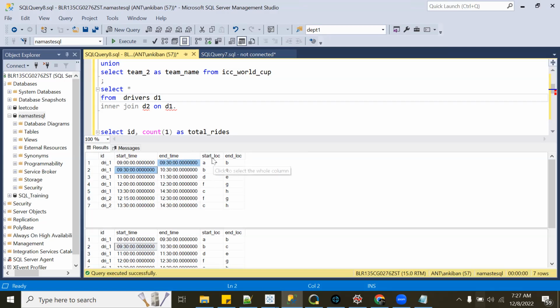Because if I join on the start and end locations only, then C and this ride will also get joined, right? But they are not consecutive rides. So that is at 10:30 and this is at 12:30, 14:30. End time. Right. So the profit ride is when the immediate next ride's start location is same as the end location of the current ride. So we have to check the time also. Yes, got it. Right.